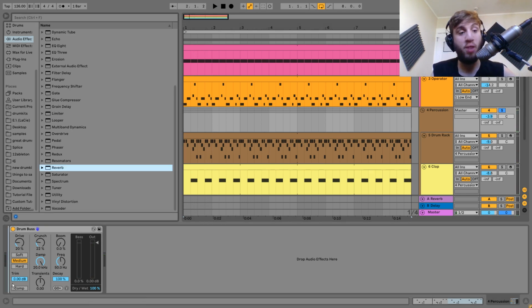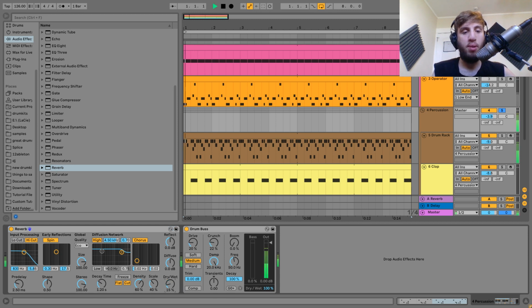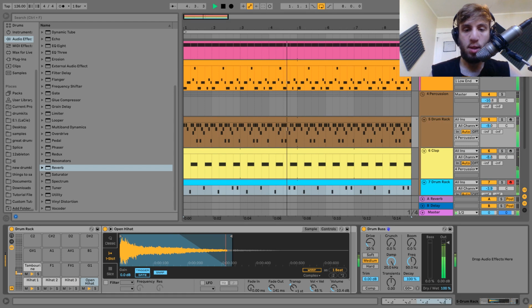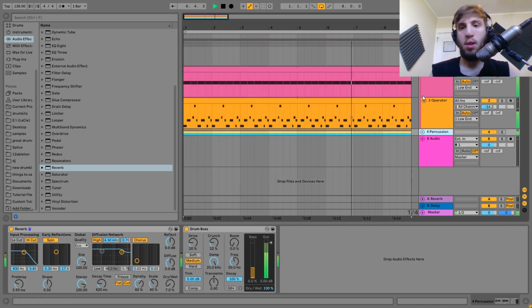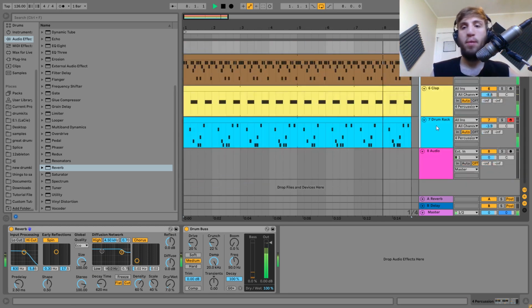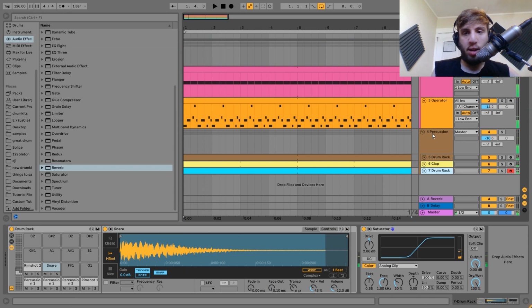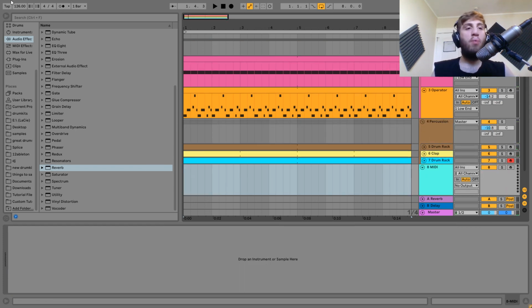Alright, let's give this a bit of reverb. I like to use a little bit of reverb on all my percussion. If it's short and controlled like that, it sounds good. Alright, sounding good here. So we need something that isn't just the rhythm section.